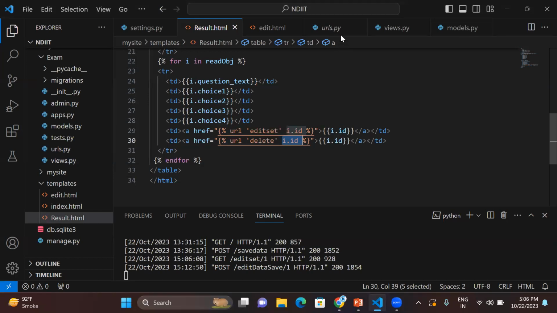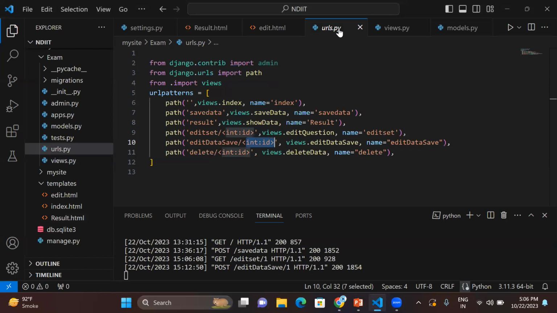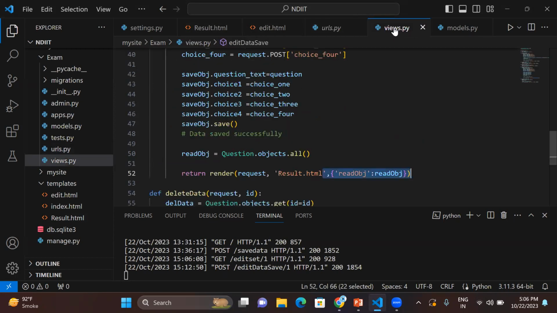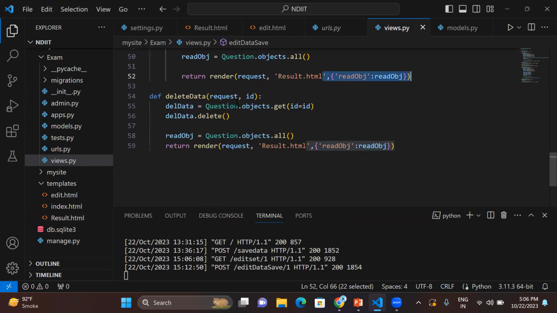Along with this URL, it will travel through the urls.py. Here, the delete URL is carrying the ID for one particular record, one particular object. And definitely here we are calling delete data. For delete data, we have a function in the views.py file. So here in this file, we have this delete data function.